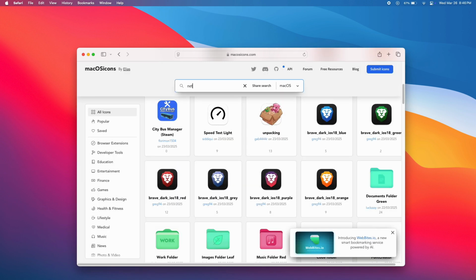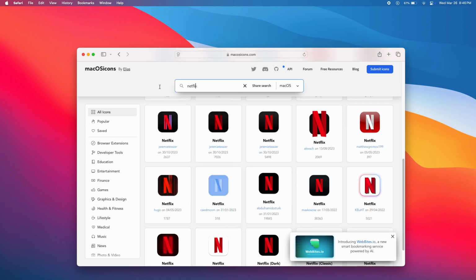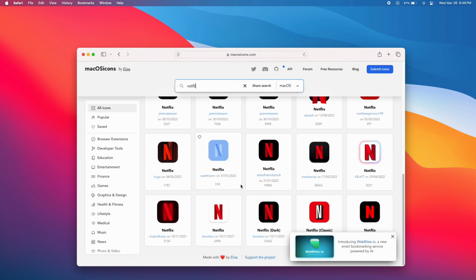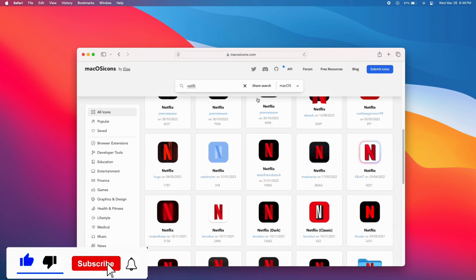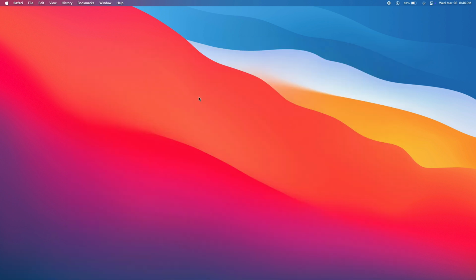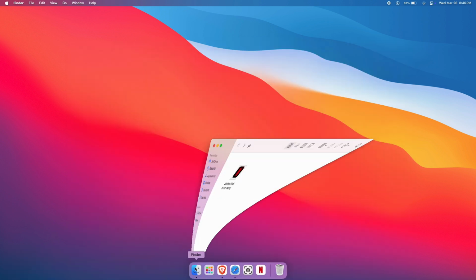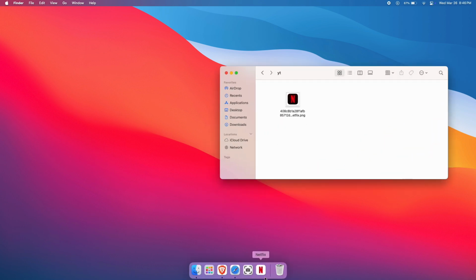You can just click on Netflix. And from here you can see different kinds of Netflix icons that you can make use of. Okay, so I actually have a pre-downloaded icon that I want to make use of. It's already on my Finder. You can see it here. So all I'm going to do right now is right-click on this Netflix, go to Options, and click on Show in Finder.